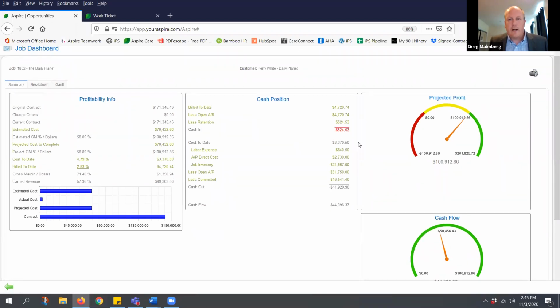This is going to be tracking what I have invoiced to date versus receivables that we've taken in. If the world of retention starts to get involved, right, it's going to remove that from it. I can see that within here. And this is going to tie to our cash flow summary over here.